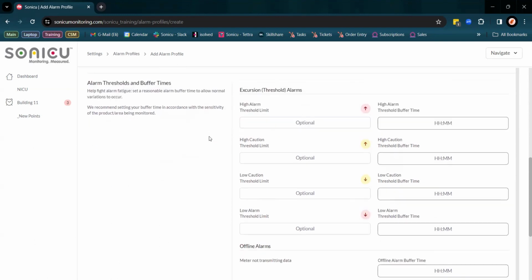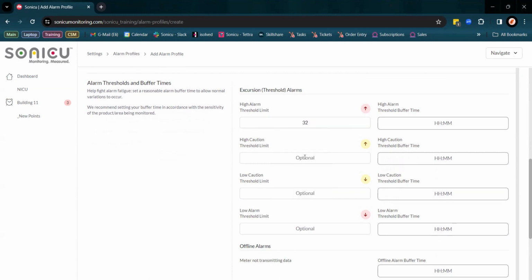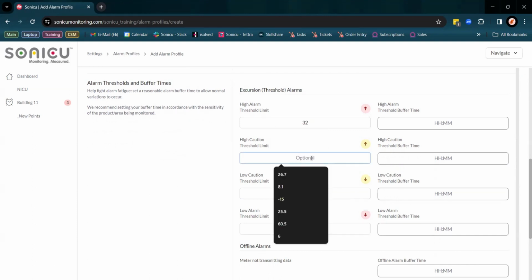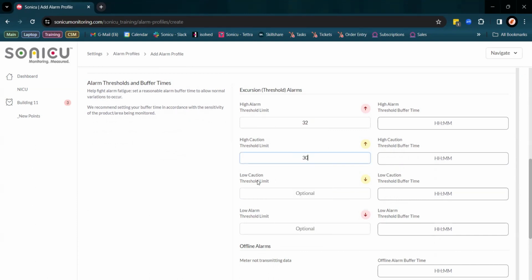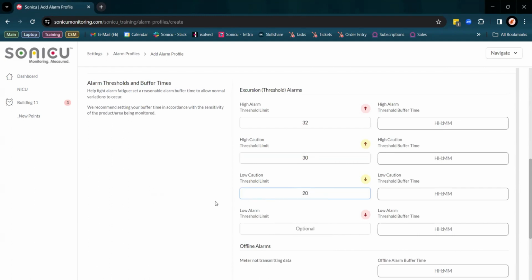The next section is where you can set up your alarm thresholds as well as the alarm buffer times. Here's where you can set the high alarm threshold limit. Below that, you have a high caution threshold limit. Below that, you have a low caution threshold limit. And you also have a low alarm threshold limit.